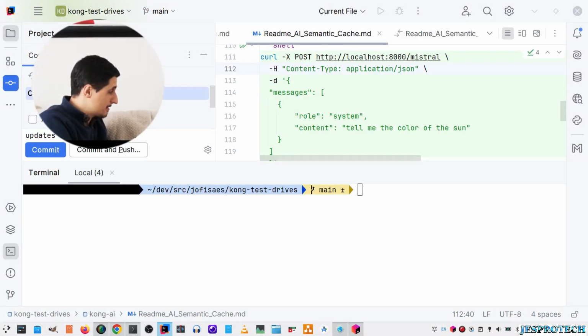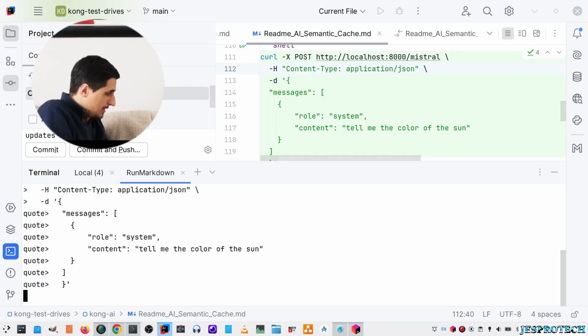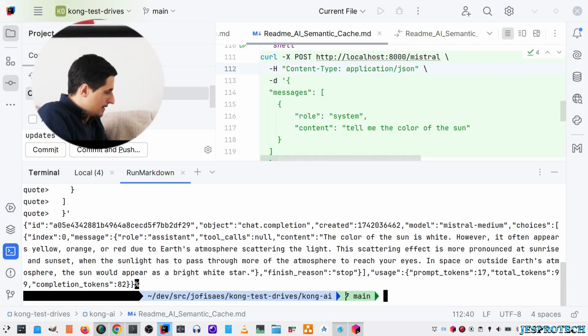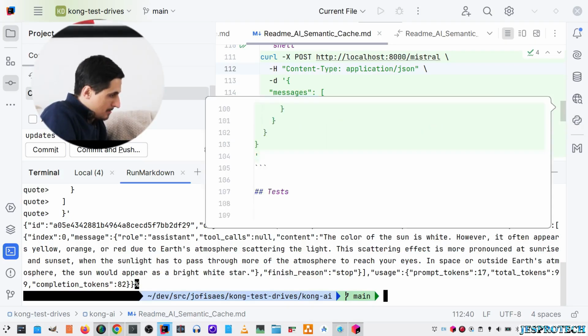When we run this, we can see that it takes a while to get the response back, but then we get this response. And what our response says is that the color of the sun is white. However, it often appears yellow, orange, or red due to Earth's atmosphere scattering the light. Now, it is important that we memorize this answer, at least this part of the answer, because now I'll ask the same question in a different way in this other request.